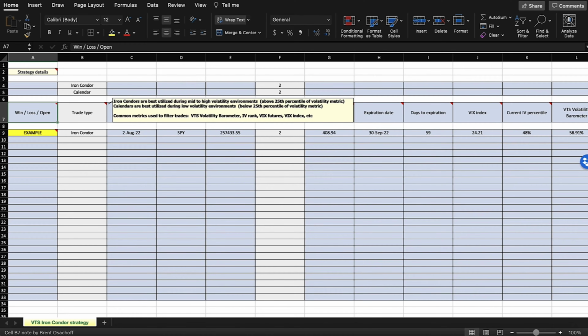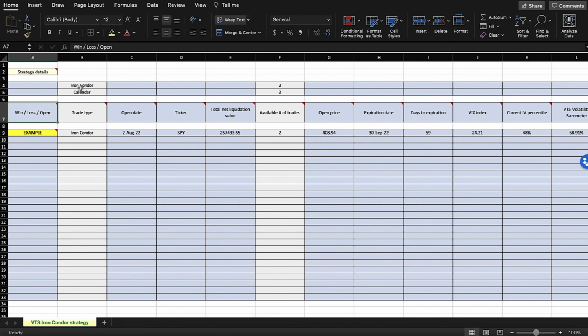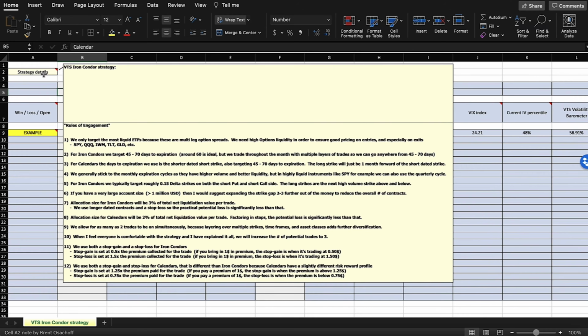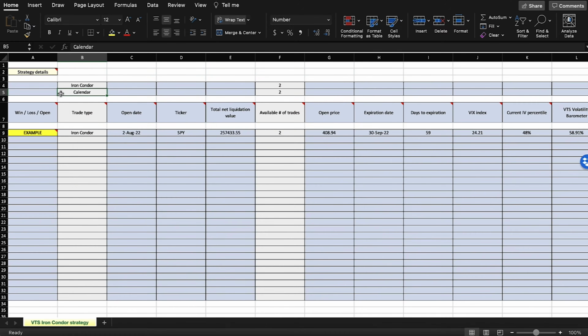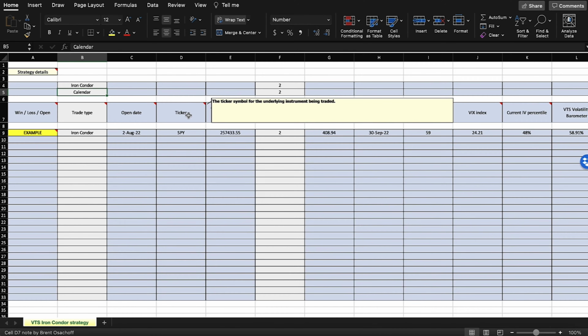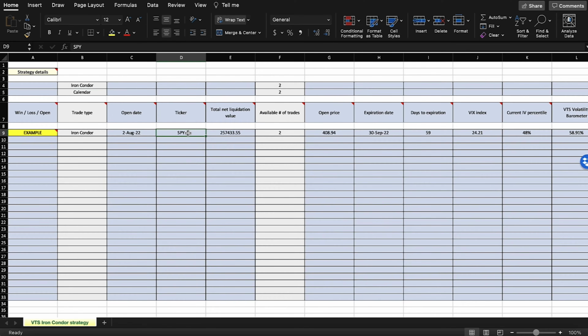The next one is the trade type. This comes into play because sometimes we use Iron Condors and sometimes we use calendars. I'll explain later on in the details here how we filter for those trades, but there's two types that we use. The open date is just the date that the trade was opened on. The ticker symbol, of course, in this case, the SPY, but sometimes we'll trade other asset classes as well, maybe bonds, maybe gold. So you'll just write the ticker here.